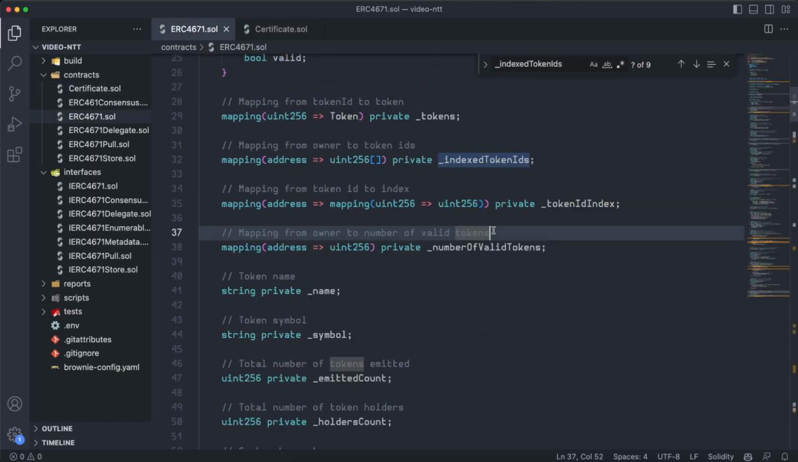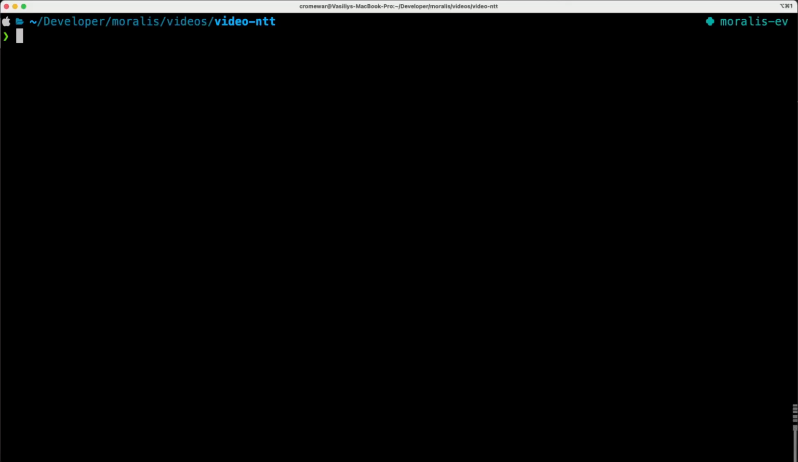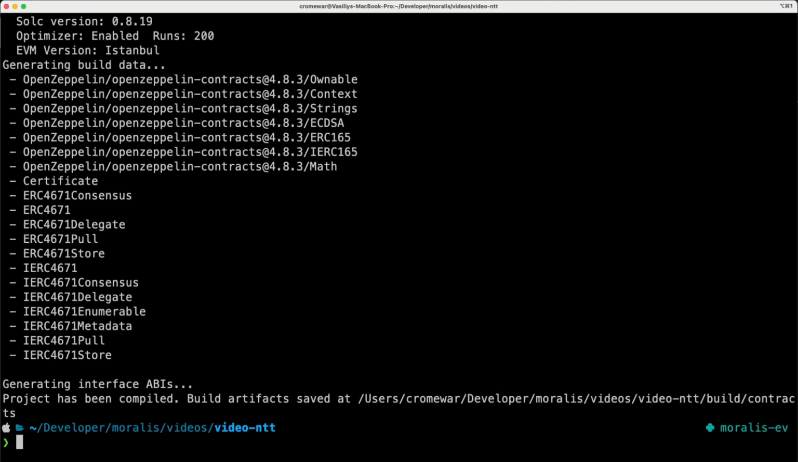So let's save all of this and compile our project. So let's say brownie compile. Now we have all the contracts we need. I'm going to deploy this on the Polygon Mumbai testnet. So let's create a deployment script.